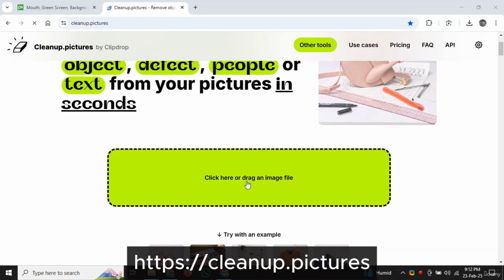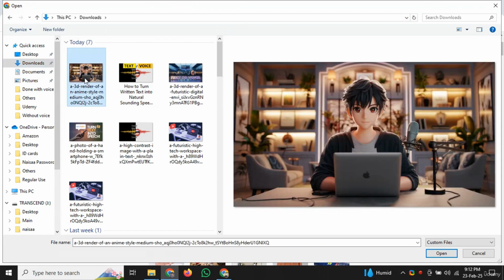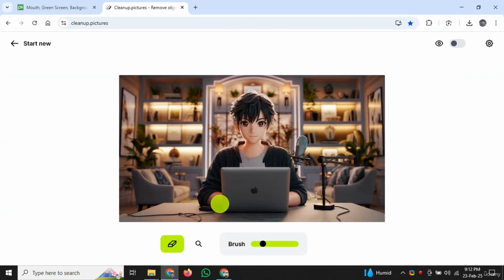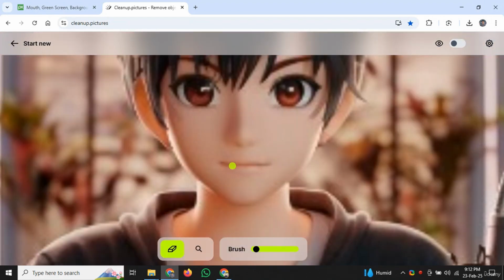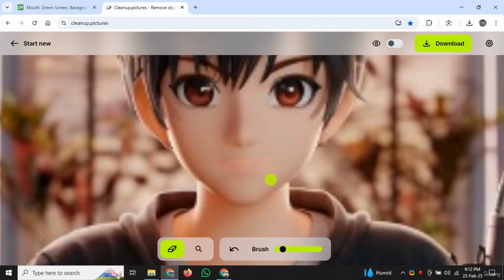Again go to cleanup.pictures website. Upload the image. Continue with HD. Zoom in the image and select the lips area only. Then download it.